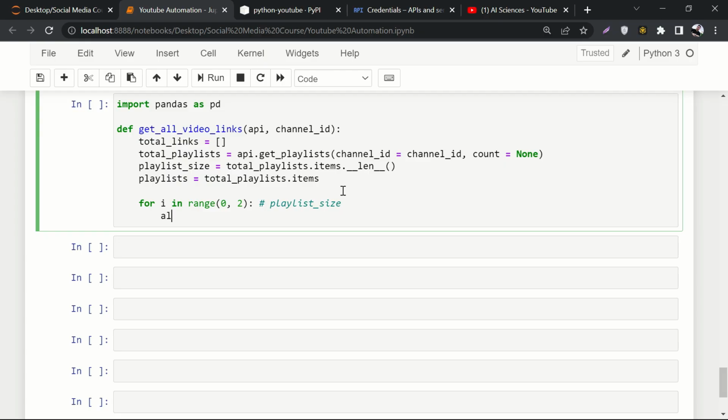So I'll say all_playlist_videos. Here I'm trying to get all videos from my playlist, and how am I going to get it? I'll say api dot get_playlist_items. Here I'm going to get the items from the playlist, and inside the items we know that there are videos. First of all we need to pass the playlist_id.